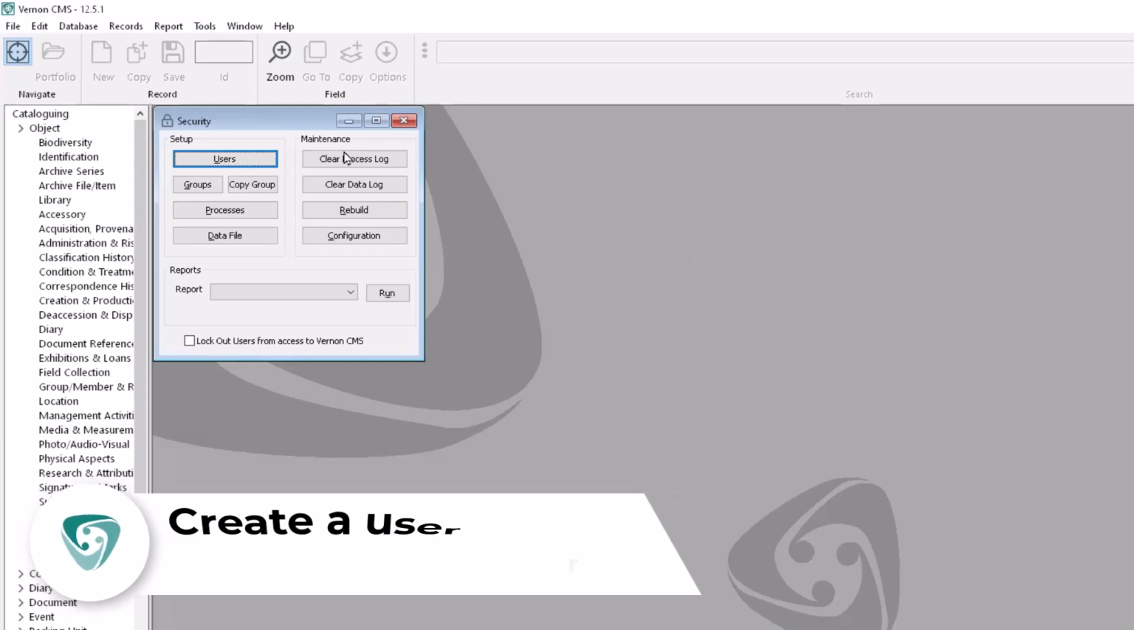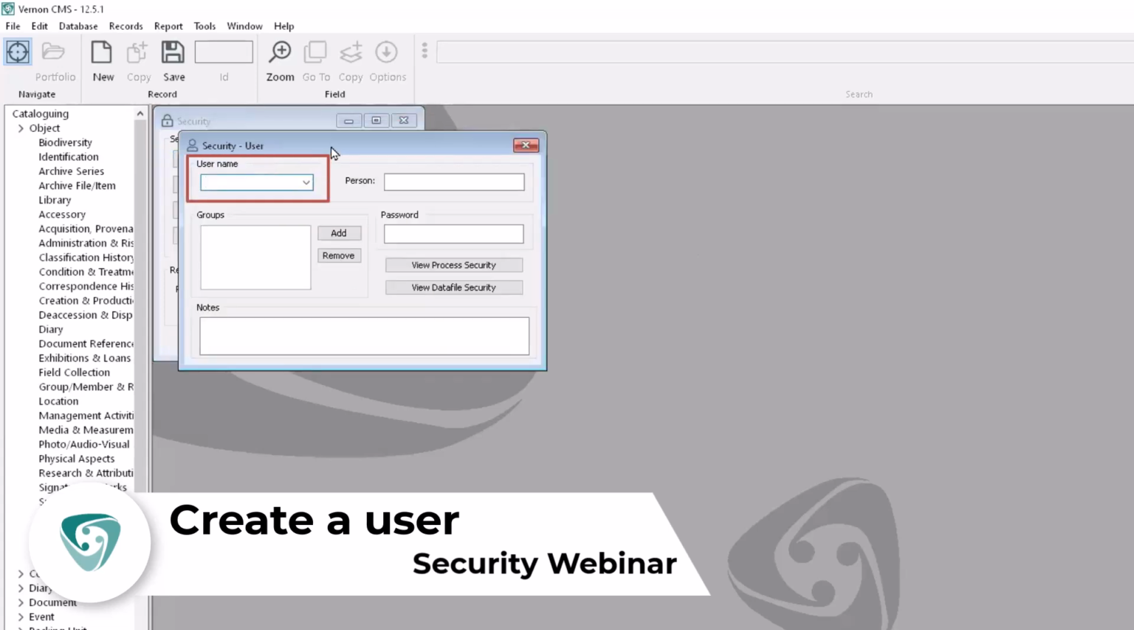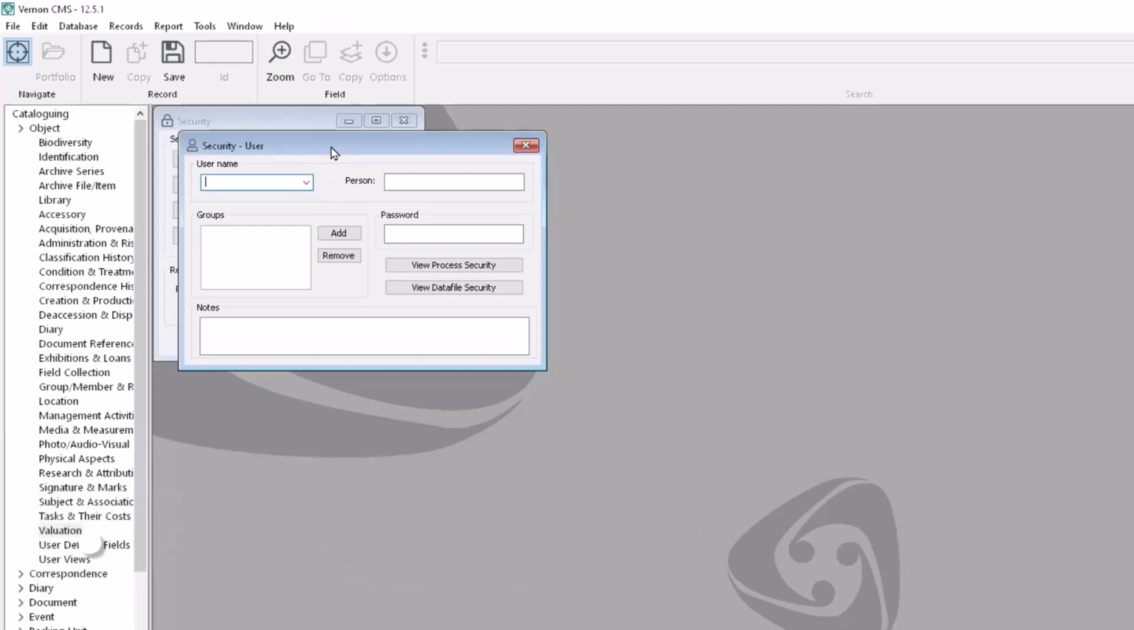To create a user, we click on the Users button. We enter a username, and I'm going to create a username for Bill Vernon. So I'm going to enter B Vernon. We recommend using a consistent naming convention, and most commonly that would be the first initial plus their last name. In the person field, I'm going to enter Bill's person record. So I'll enter his name and press enter. So that's now connected to his person record in Vernon.